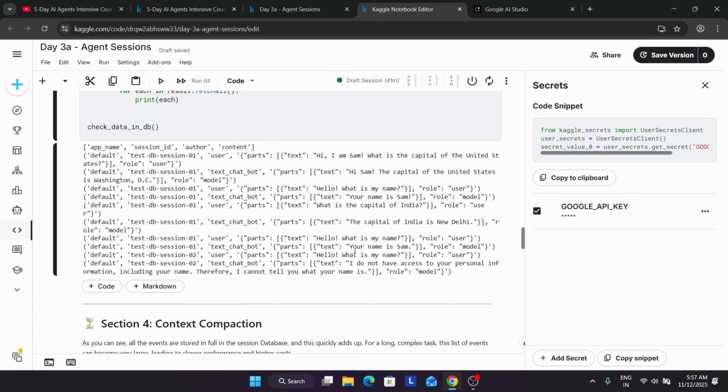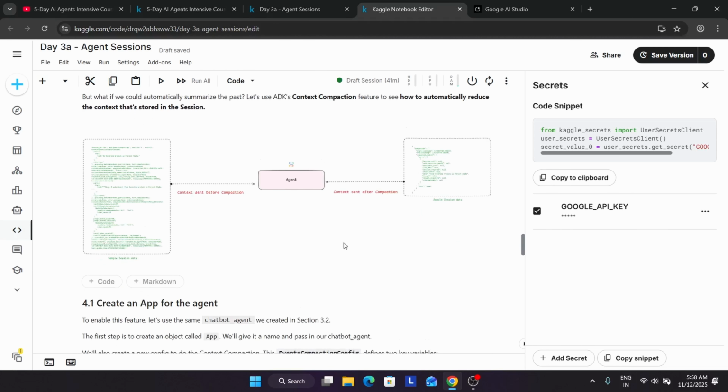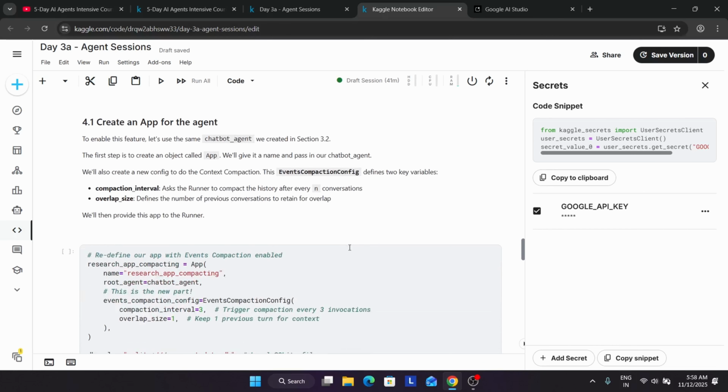Text chat, your name is Sam. You can see the output over here. Now we are here in the context compaction. Now we have to create an app for the agent. The first step is that we have to create the app and then we'll configure the context compaction.